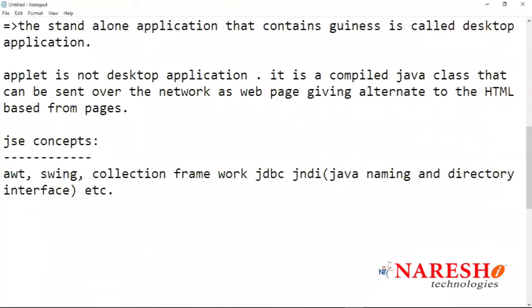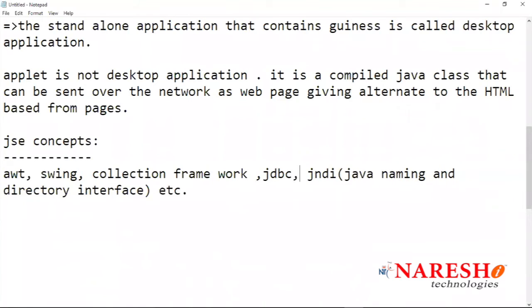So if you are using Java, you are using AWT, Swing, collection framework, JDBC, JNDI. These things you are using. Collection framework, JDBC and JNDI, etc. These all are used to develop JSE applications.